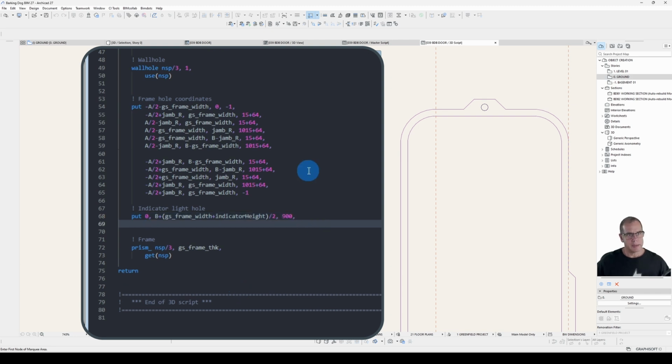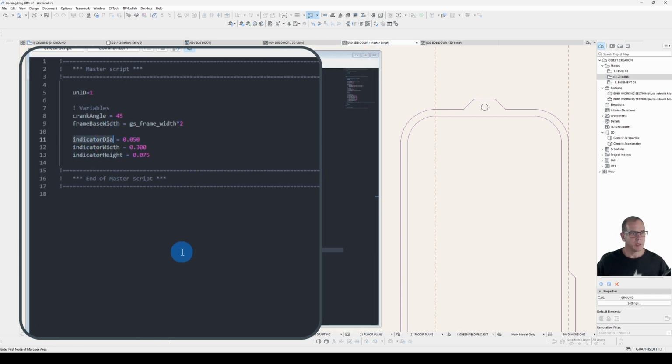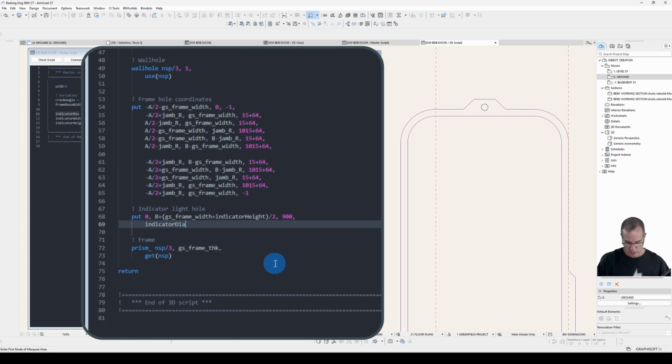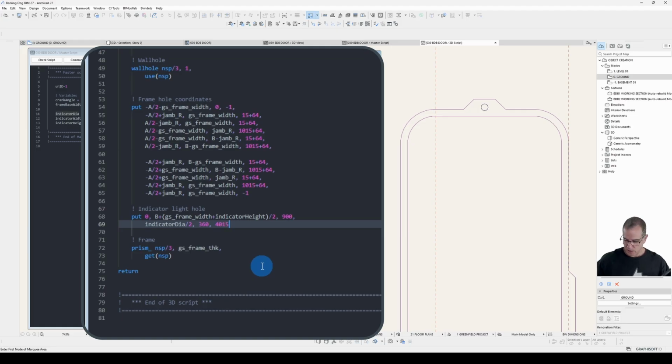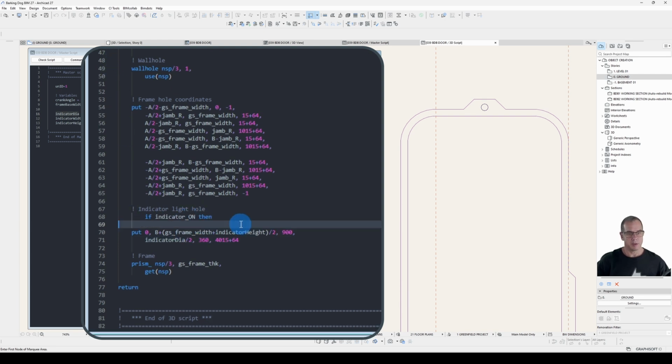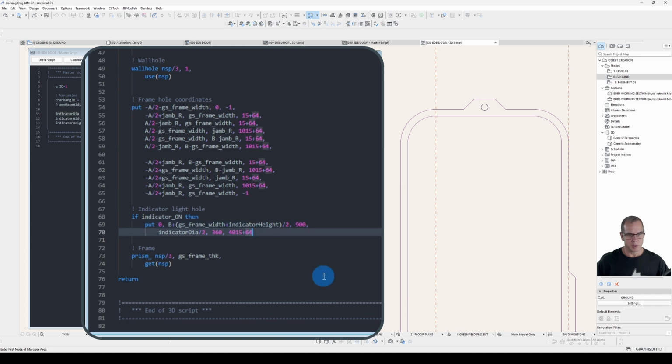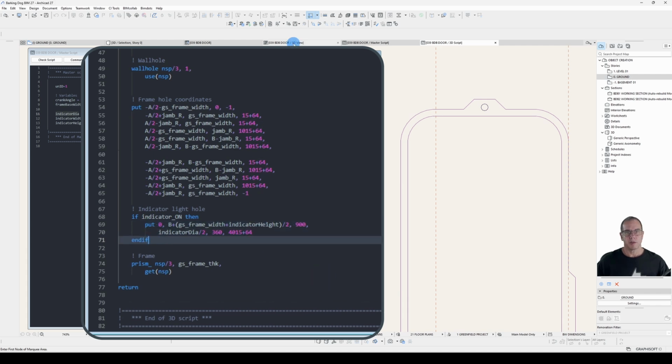And then we draw a circle, which will be indicator diameter divided by 2, because we do the radius, not the diameter. 360 degrees, and it's status code of 4000. Full circle using center point and radius. Radius 360, 4000. We want it to draw each edge, but we want those to be smoothed. So that should work, but we only do that if our indicator's turned on. So if our indicator's on, then we put those extra coordinates in, and if. Let's check our 3D view.